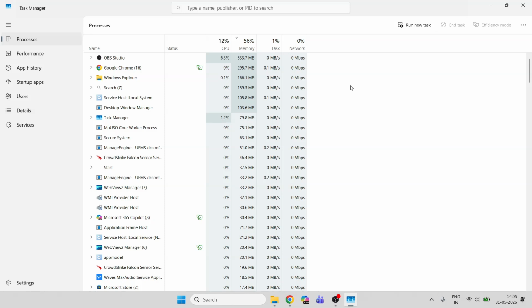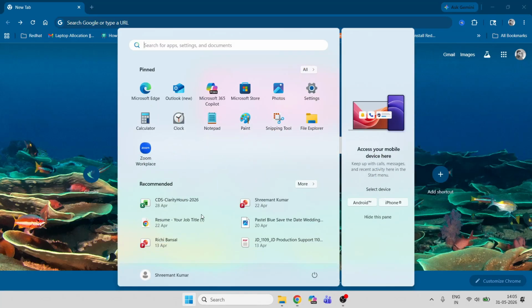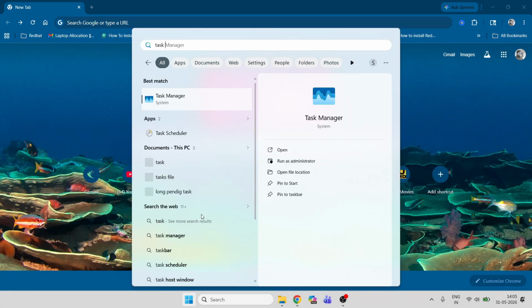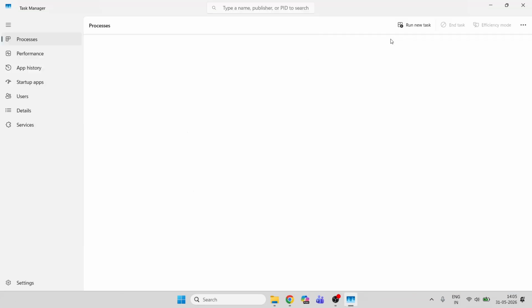Today I'm going to talk about how you can verify which service or application is consuming high resources on your system, and high resources in the sense CPU, memory, or disk, and you can include network as well. So you just have to simply open Task Manager on your system, like I'm doing. Open the Start menu and type Task Manager, and there are multiple ways to open it, so this is just one of them.